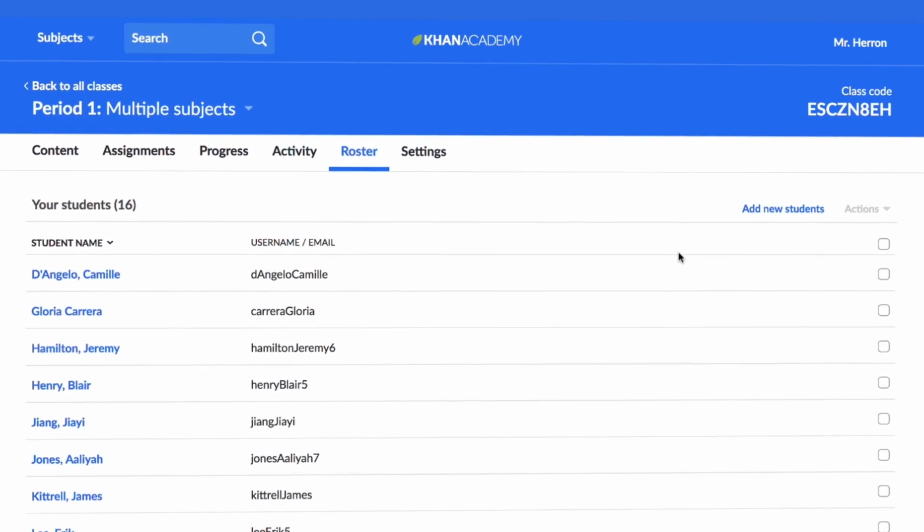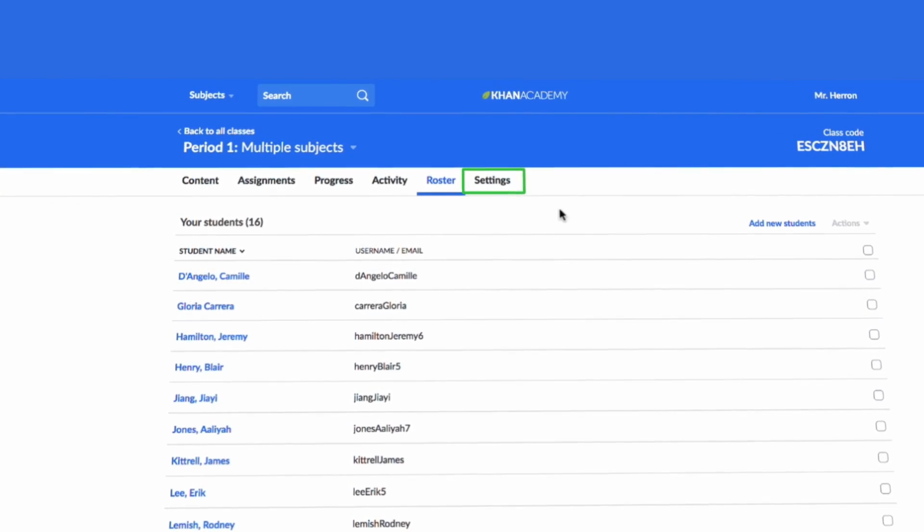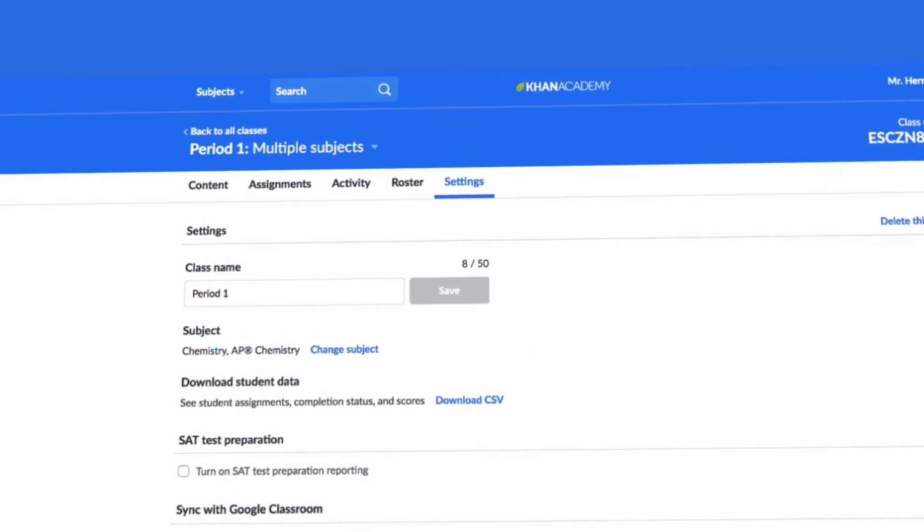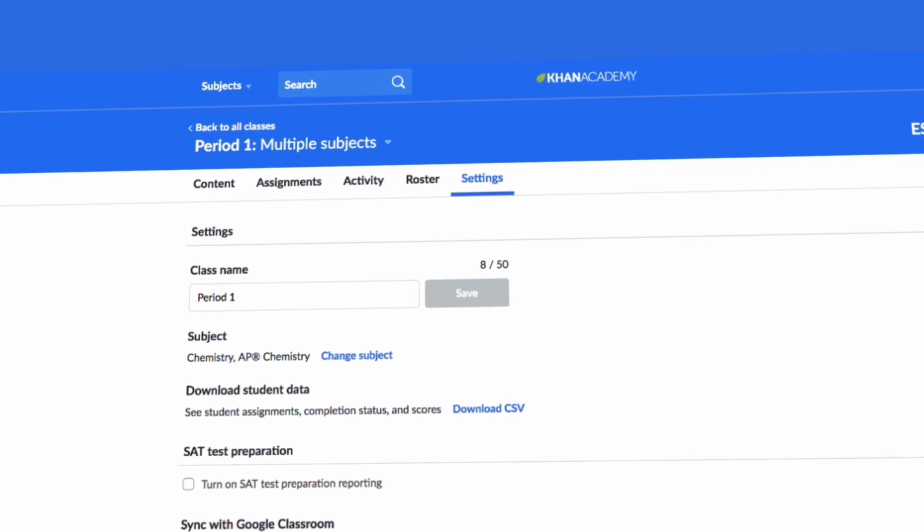For most other changes to your class, go to the Settings tab. Here, you can edit the class name, change the subject, delete the class altogether, and make other important changes.